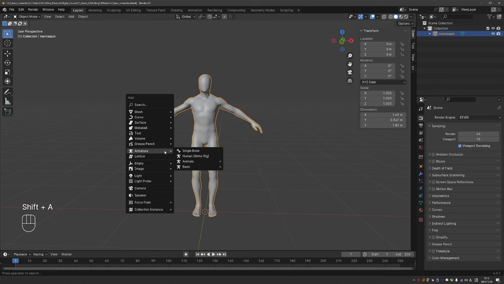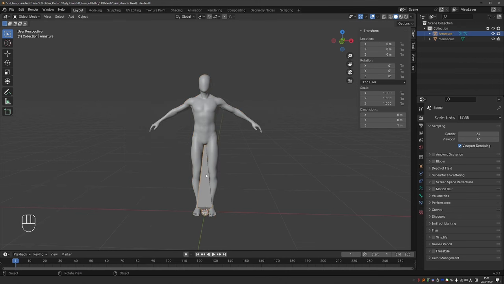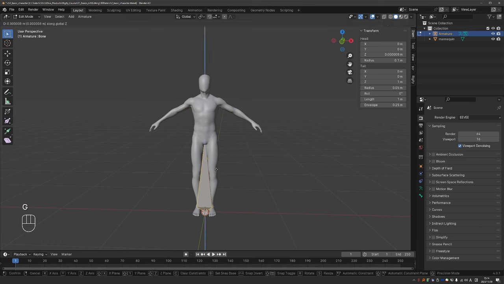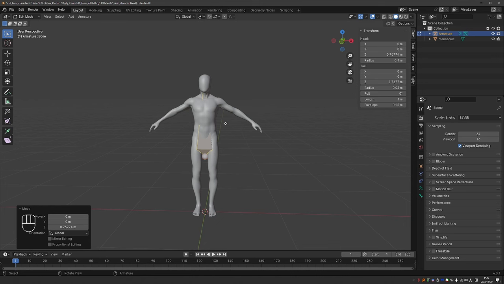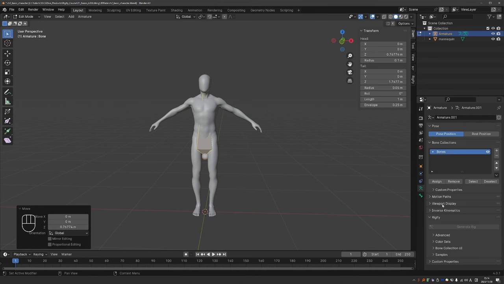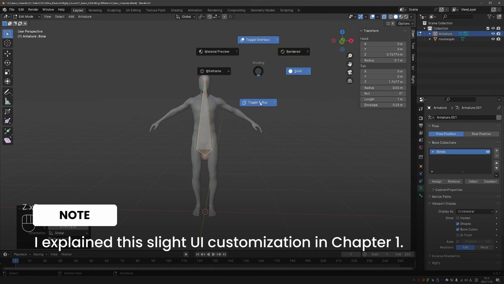I'll press Shift A, armature, and choose single bone, and go to edit mode. And I want this first bone to become the spine of the character, so I'll press G and then Z to move this bone up. But the bone will get lost within the body of the character. To avoid this, we can go to the armature modifier, viewport display, and enable in front. This will always display bones on top of other objects, but personally what I like to do is to disable this and enable X-ray here, which I can toggle with my extended shading options.